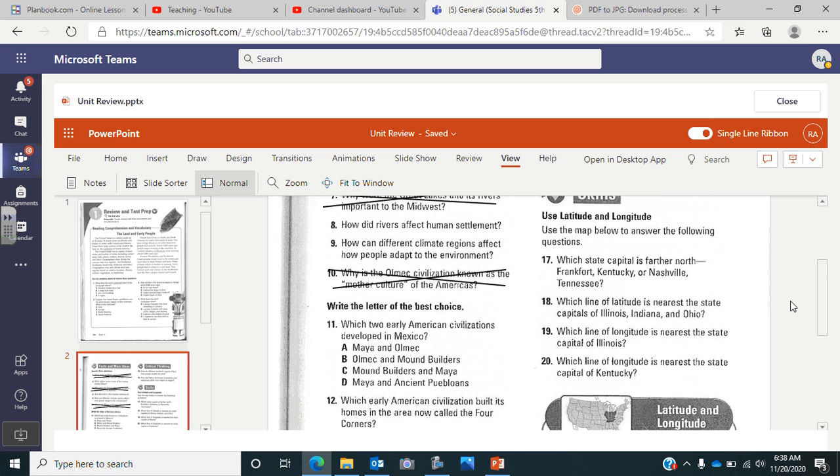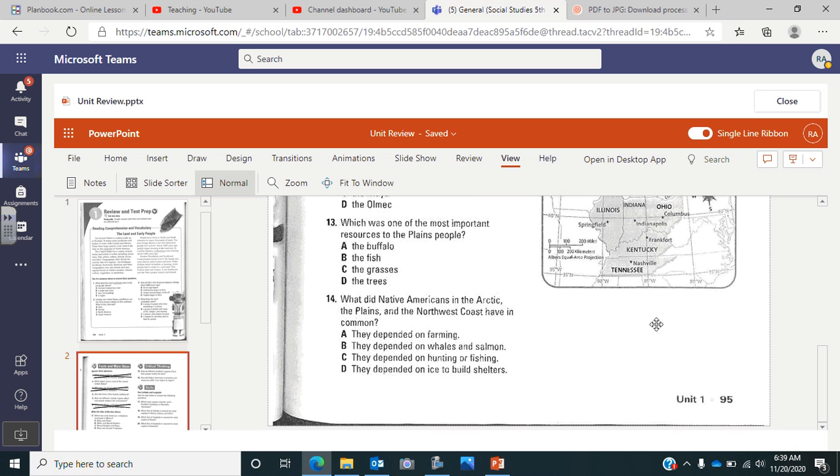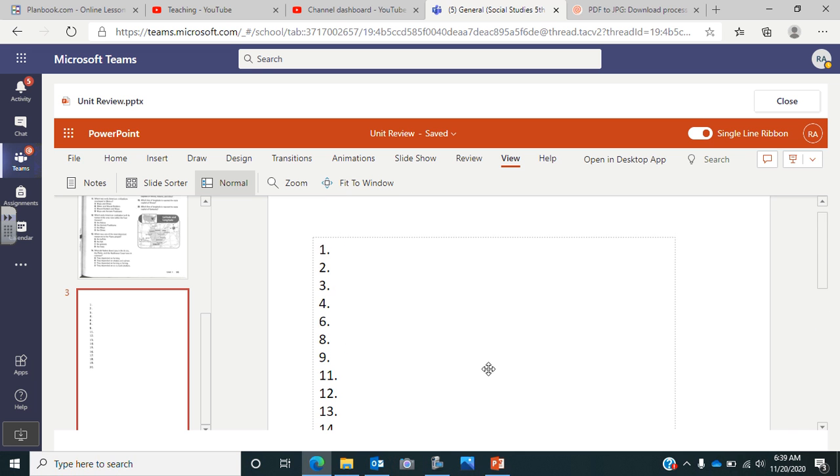And then we have 17, 18, 19, 20. You're going to use this map here to complete that. Again, you're putting your answers down here, filling that out.